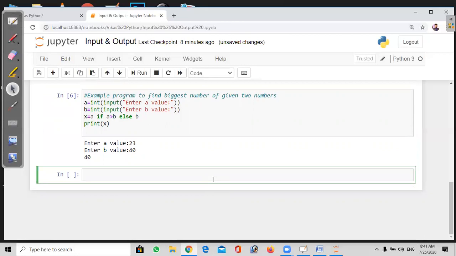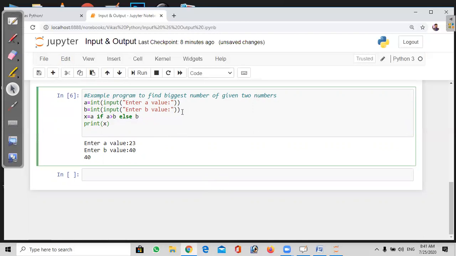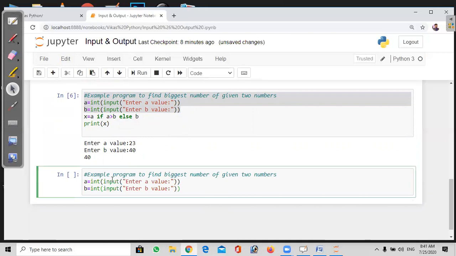Same way we can identify dot upper, dot lower, all these things. Those things will come in the strings concept, so again we will get a string concept there. We can use it. So here enter a comma b values.